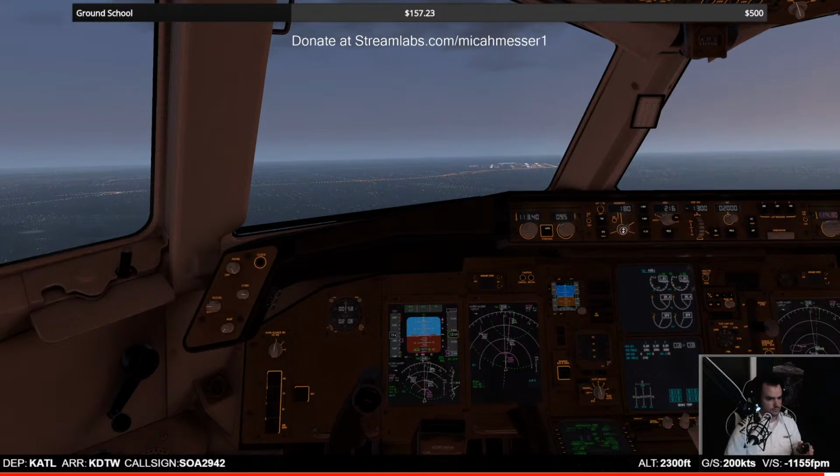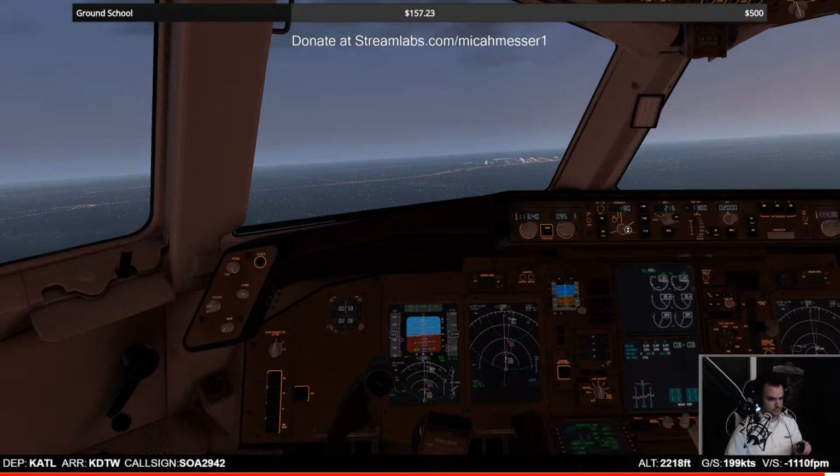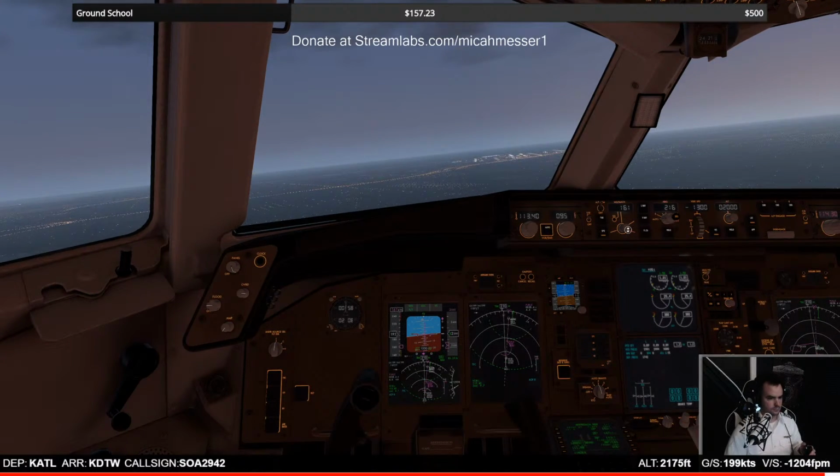20 Papa, turn crosswind. Turn crosswind, 20 Papa. Center, Red Runner 093 back on deck. Red Runner 093, roger.